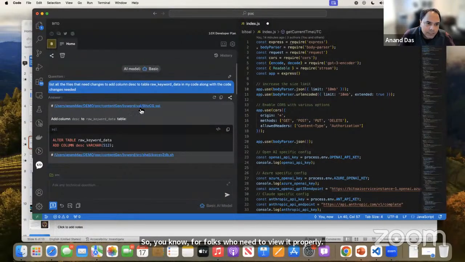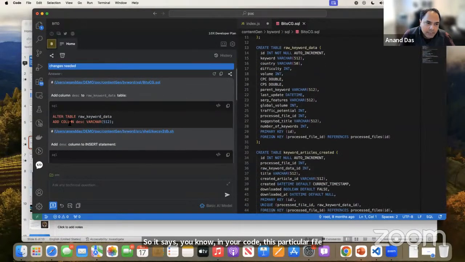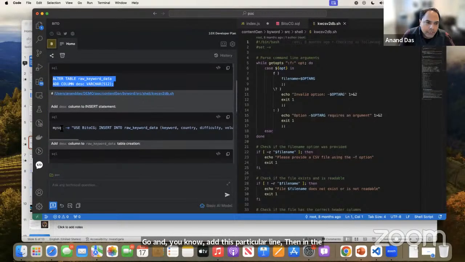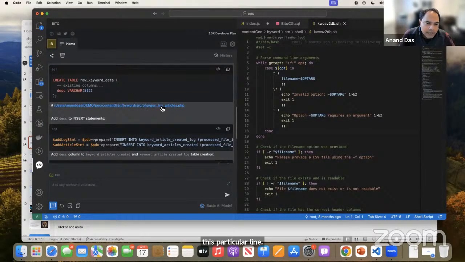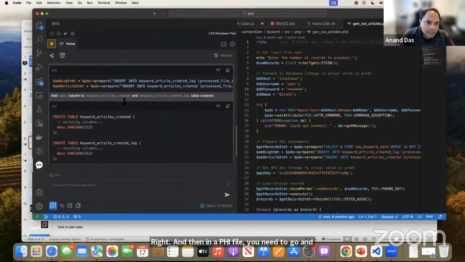So it says, in your code, this particular file, if I open it, there is this particular table. Go and add this particular line, alter table. Then in this shell script, you have to go and then change this particular line, right? And then in a PHP file, you need to go and make other changes.